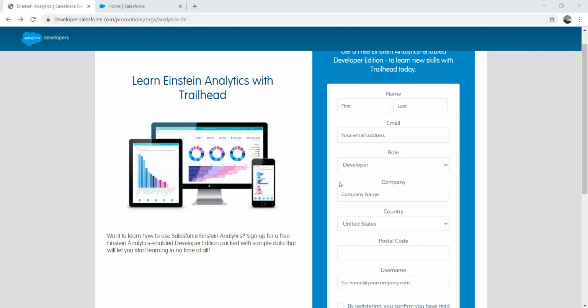Cool. Let's dive in. The first thing first, you need to log into your org. Before I explain what Einstein is all about, you need to log into your org. This is how you log into your org. You go to developer.salesforce.com/promotions/orgs/analytics-de. I will put the link in the description below. You need to register for this org. Once you register, you will get an email. Verify it, and then it will ask you to log in and change your username and password. Pretty straightforward, like you normally do with other Salesforce org logins.